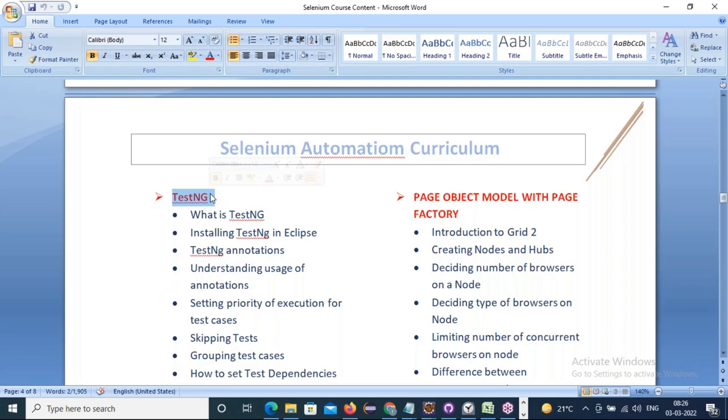Friends, in any project you are developing, we should follow some structured framework to build your projects. TestNG is a Java defined framework; it is not a Selenium defined framework. By using this TestNG framework, how do we build a project? In TestNG we have various annotations: before annotation, test annotation, after annotation, data providers, etc. We have so many annotations.